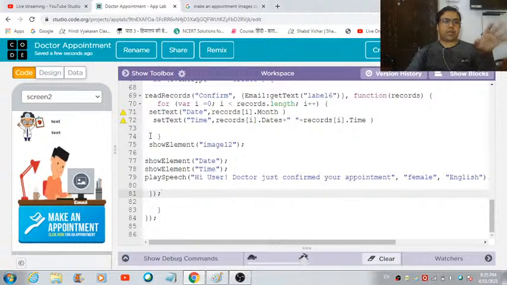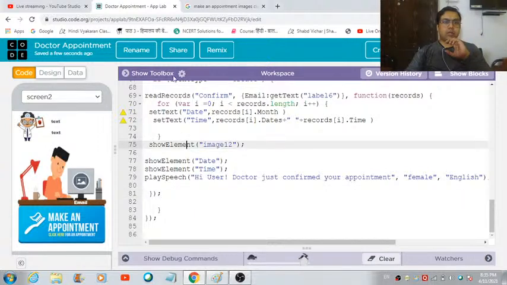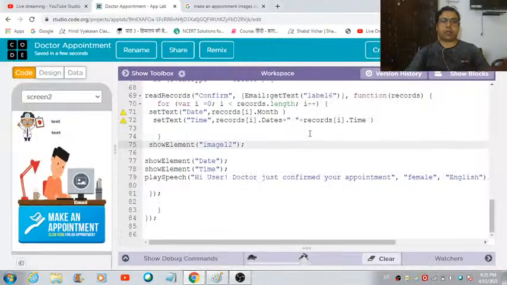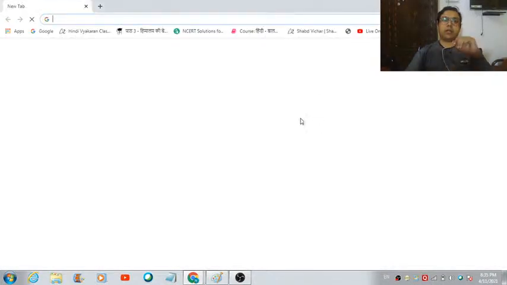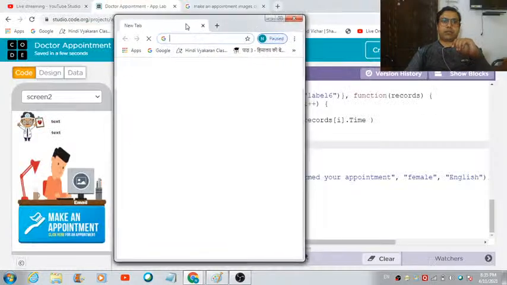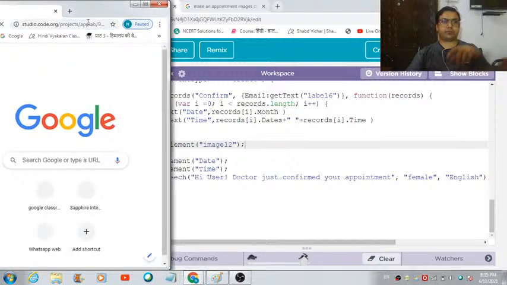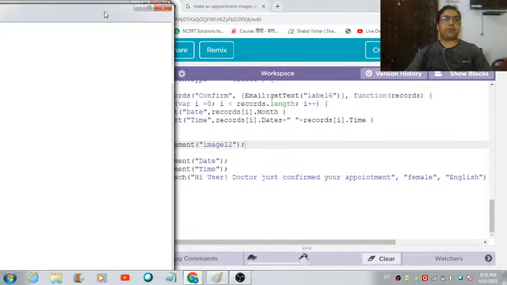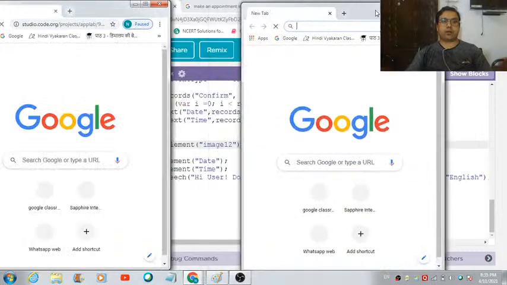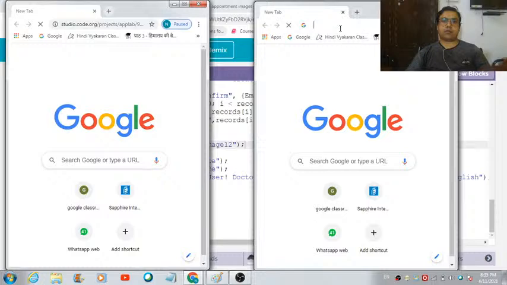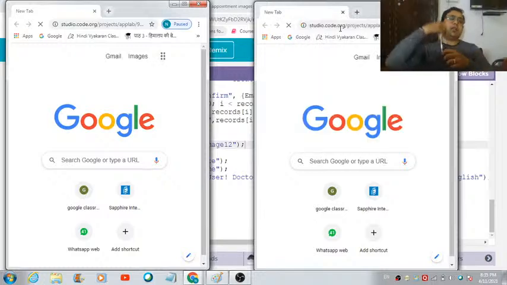Now let's see whether this app is going to give us the right output or not. So what we can do, we can hit the share button and let's check it out with the help of this link. So I'm going to run it on two different browsers, of course. This is going to be the first one. So you have to assume as if these are two different devices, and on this one I'm going to access the doctor's panel, and on this second one I am going to access the user's panel.